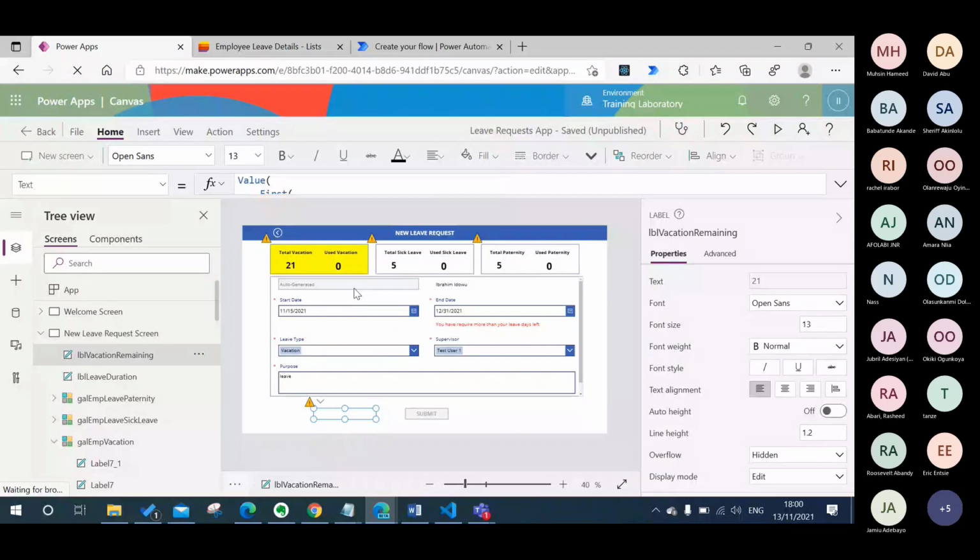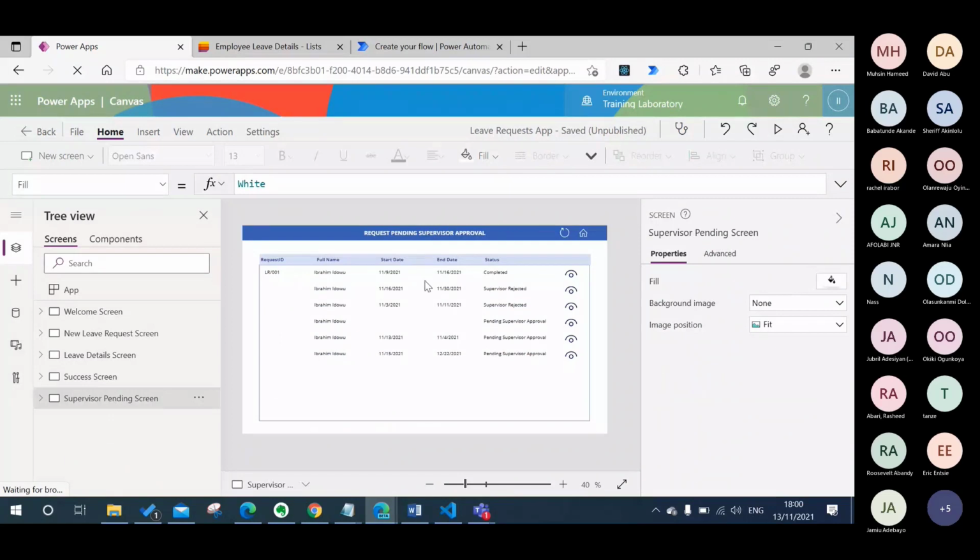Okay, so for multiple levels of approval, it's still the same format as we have done. Just like you'd see, we have this dashboard for the supervisor to see all pending requests and to also view them. So it also follows the same pattern. For instance, if you have an HOD who is also supposed to see requests that are pending on him.